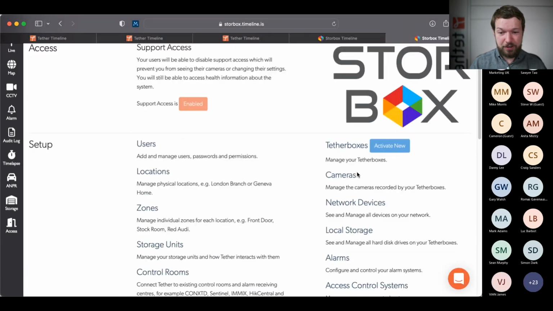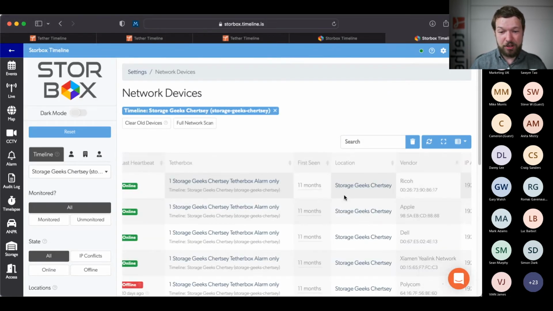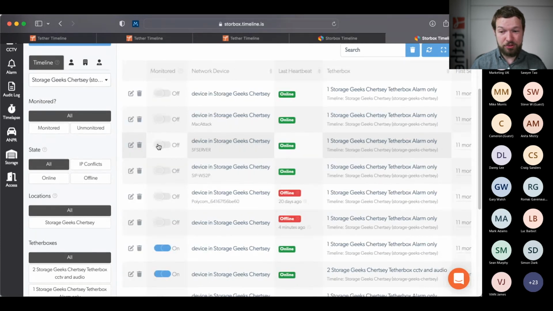One final thing in terms of setup is something we've added very recently. You can select any network device. For instance, say you have a Dell laptop that is not supposed to be taken off site. You can go in here, flick that monitor to on, and if anybody touches that laptop, there will be a push alert sent through, and potentially even to a control room.